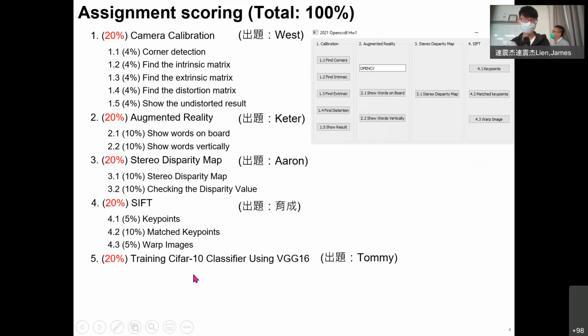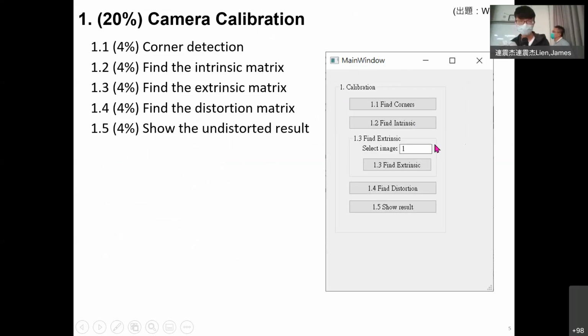Our homework will have 5 questions, and I will explain the first question in detail. The first question is about camera calibration, and there are 5 problems, with 4 points for each problem. You need to create a graphical user interface, or you will have some penalty on your score.